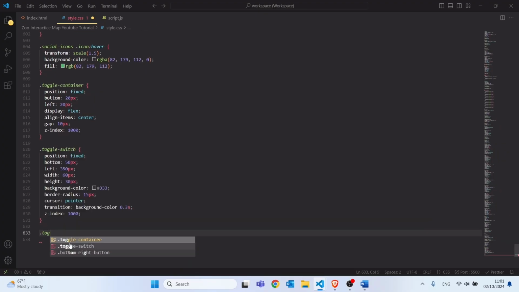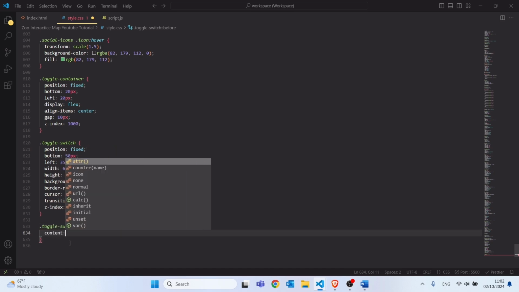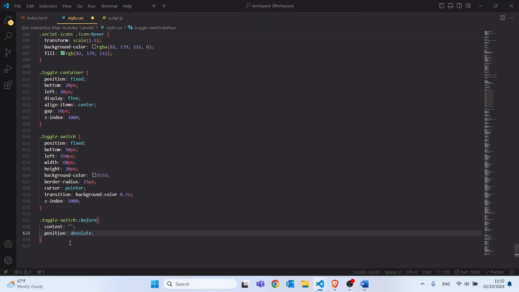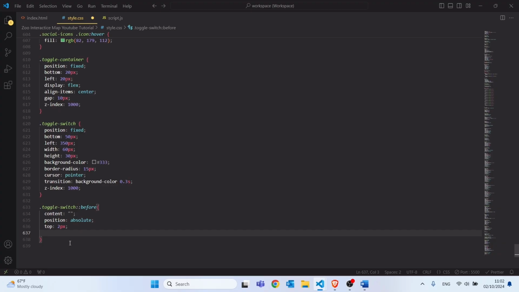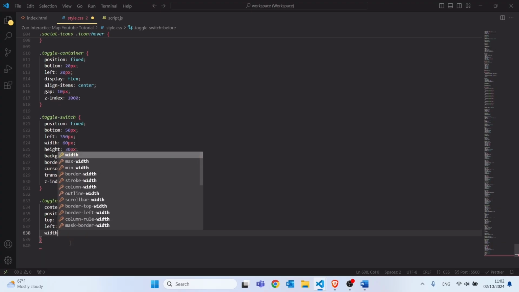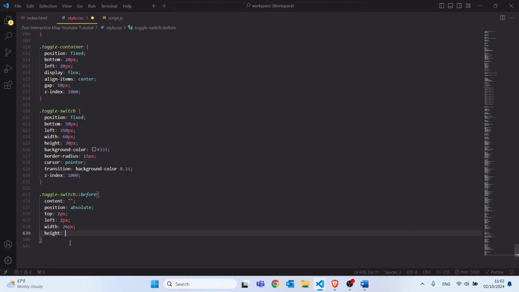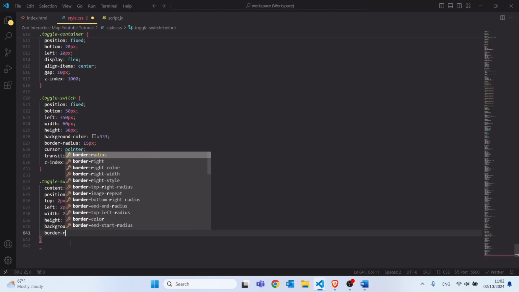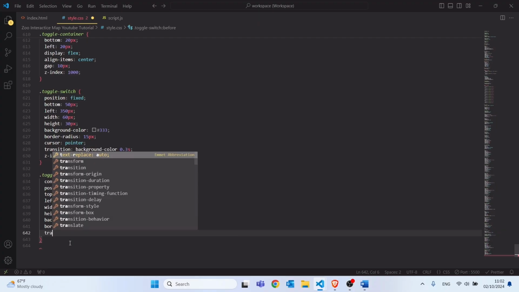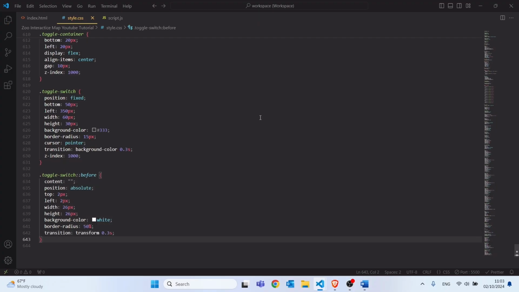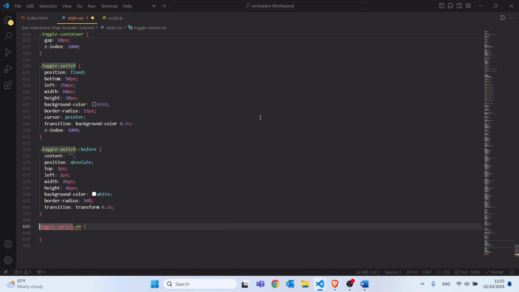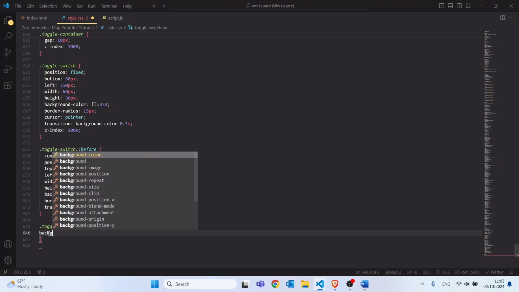Let's now repeat the process for toggle switch once again, but this time we need to add content and leave it empty. Position this time will be absolute, top 2 pixels, left 2 pixels as well. Width 26, height 26, background color white, border radius 50%, and transition will be transform 0.3 seconds. Now we need to add styles to when the toggle switch is on.